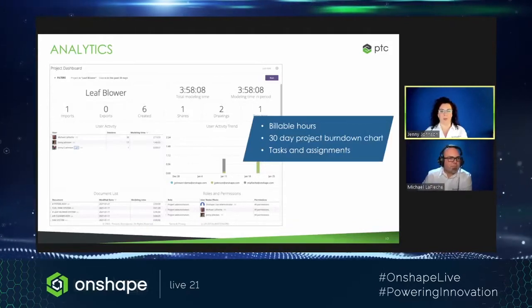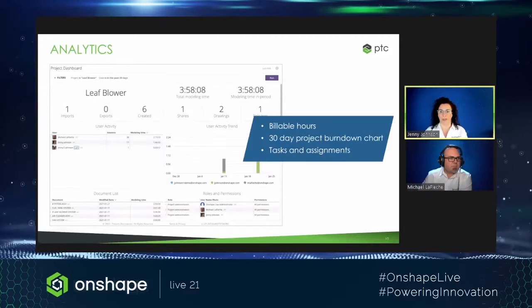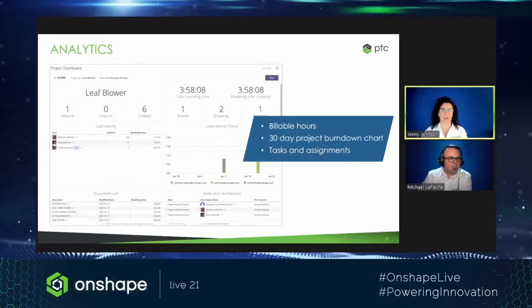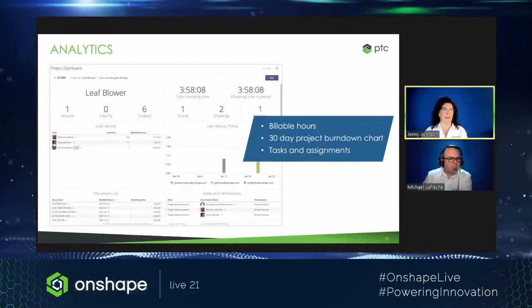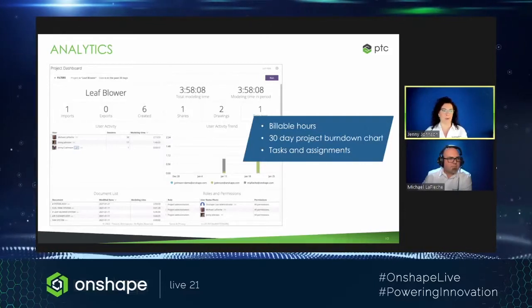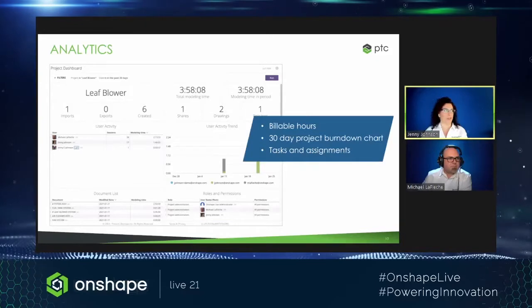You say 80 hours, they sell it at 64, and then you're trying to get it done in 50. So you have a real good visibility to how much time is actually being spent designing and within your documents and all of those things.